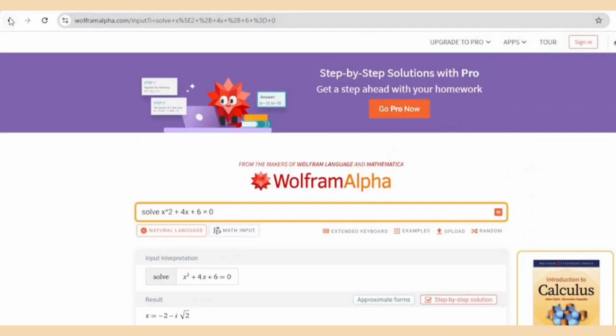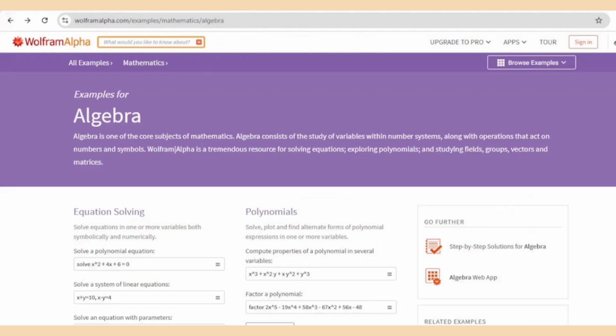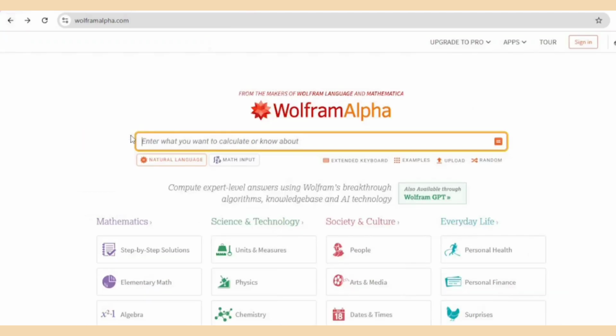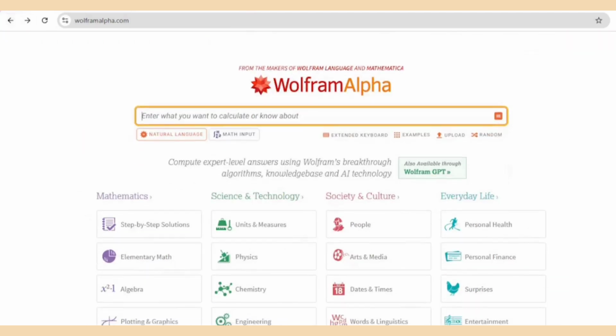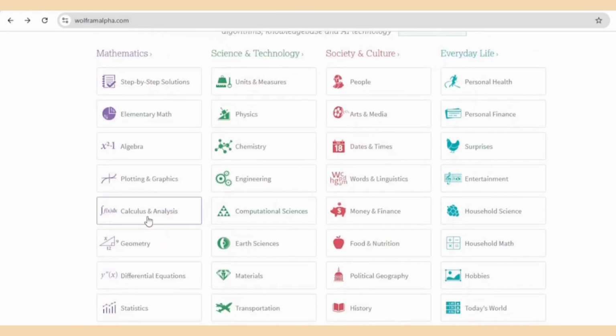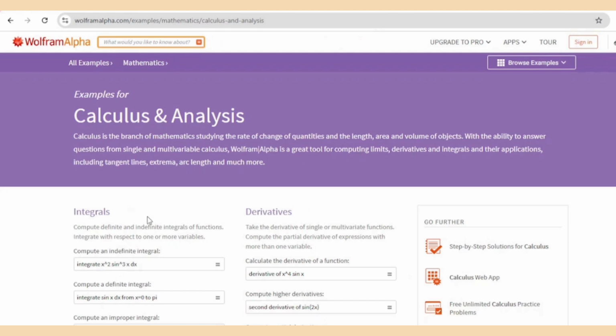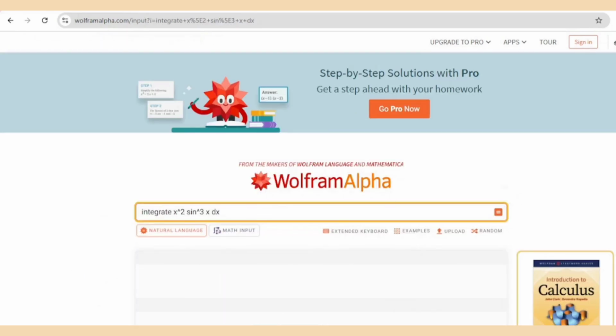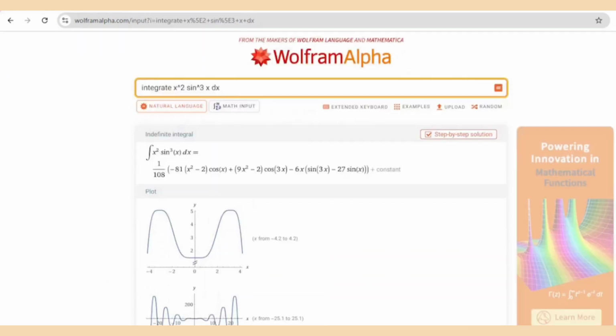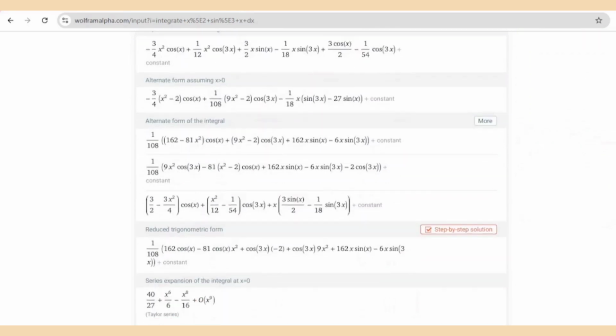Similarly, let's say if you want to solve any integral or derivatives, click on this calculus and analysis. Type in the integral that you want to solve over here. And here the solution of it is generated in a step-by-step form.